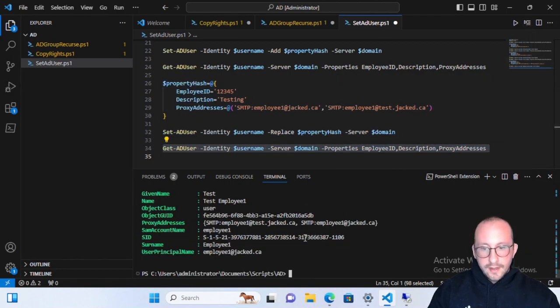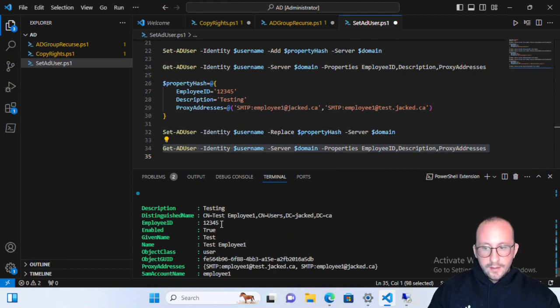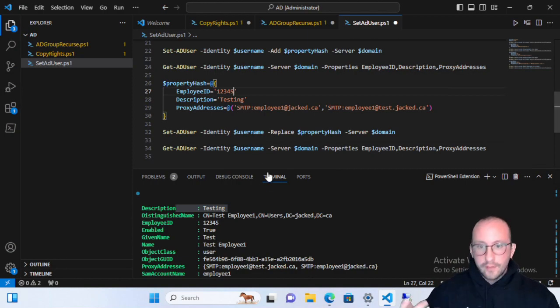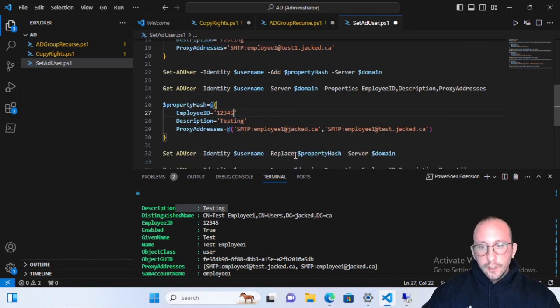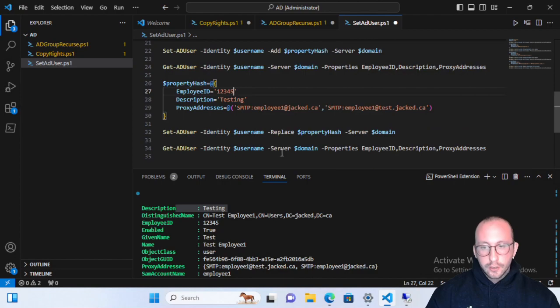we can see that now we have our two proxy addresses, and we still have our employee ID and our description, but we did do a replace. So if this was different, it would have replaced anything that was already there. Definitely they both have their use cases for sure.